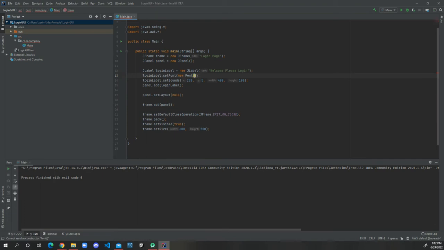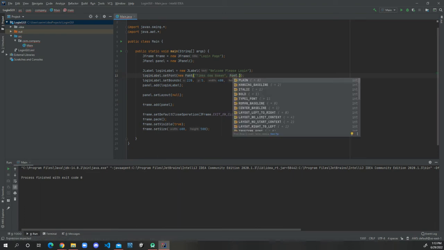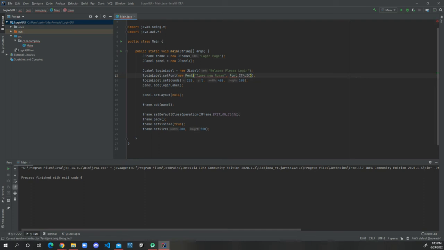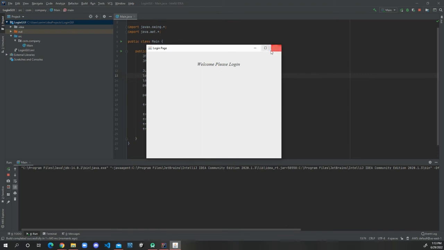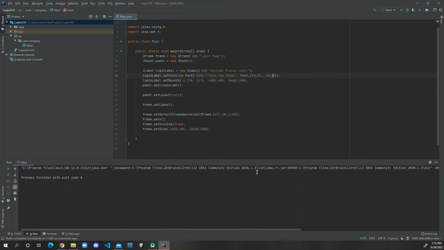In this case, I'm gonna go with your classic Times New Roman. Alright, and then I'm just gonna go with Font dot italic, and for size, I will do 20. Alright, let's see how that runs. Okay, that looks pretty good. Pretty nice. So I'm gonna increase this to 30.